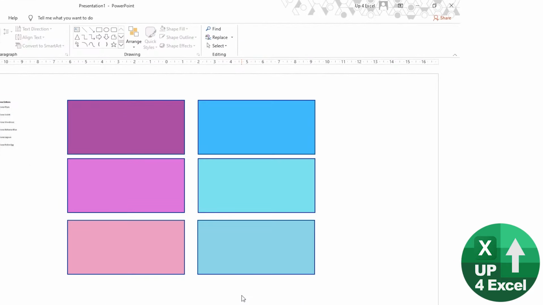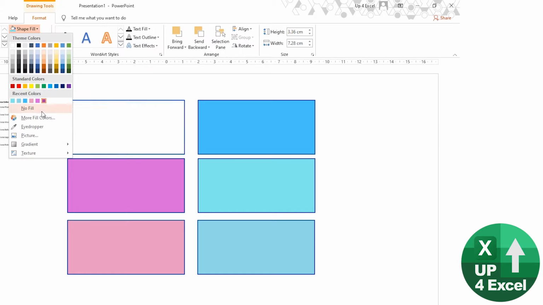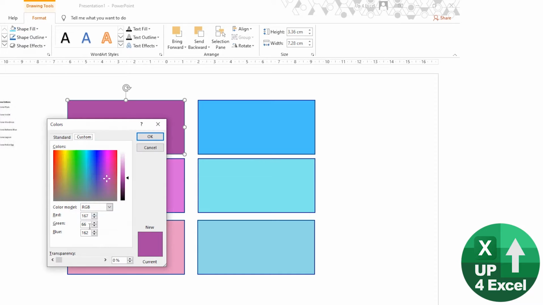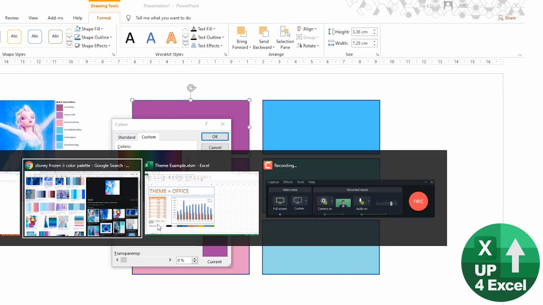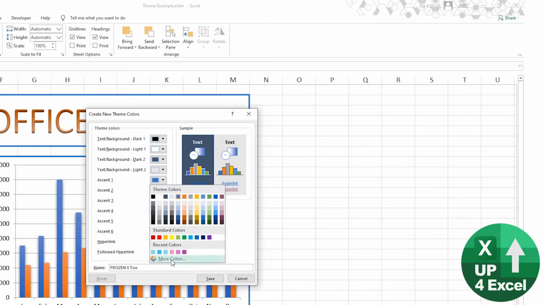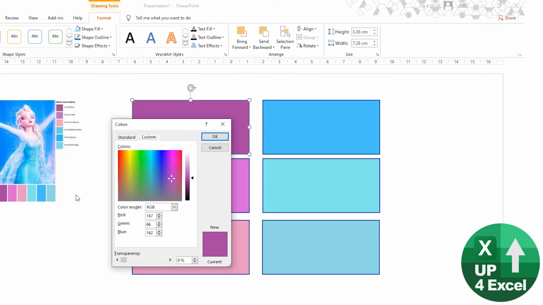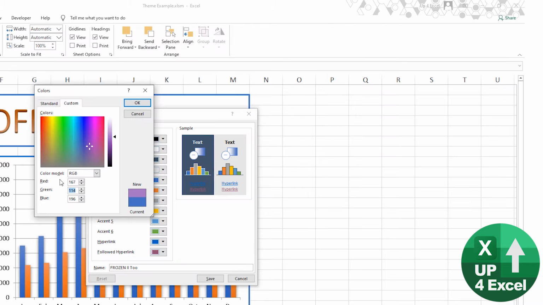Okay, so I've got my colours. Now, I'm going to need to click on them one at a time and go to more fill colours and note what the red, green and blue codes are, because that's what I'm going to need to set up these colours back in Excel. So back in Excel, on my colours, accent 1, click on more colours. And here you go. Now I need to replicate that exact colour that I've got here. So 167, 66, 162. You see it comes up.